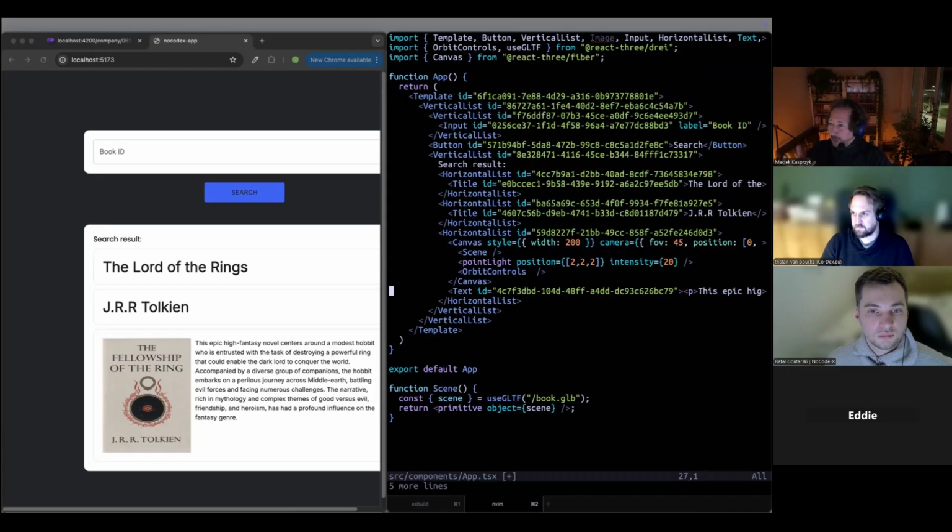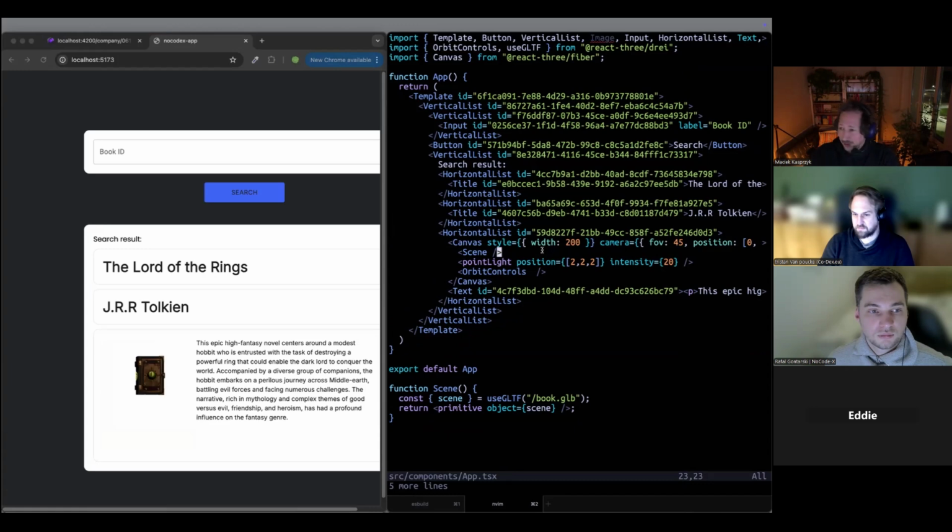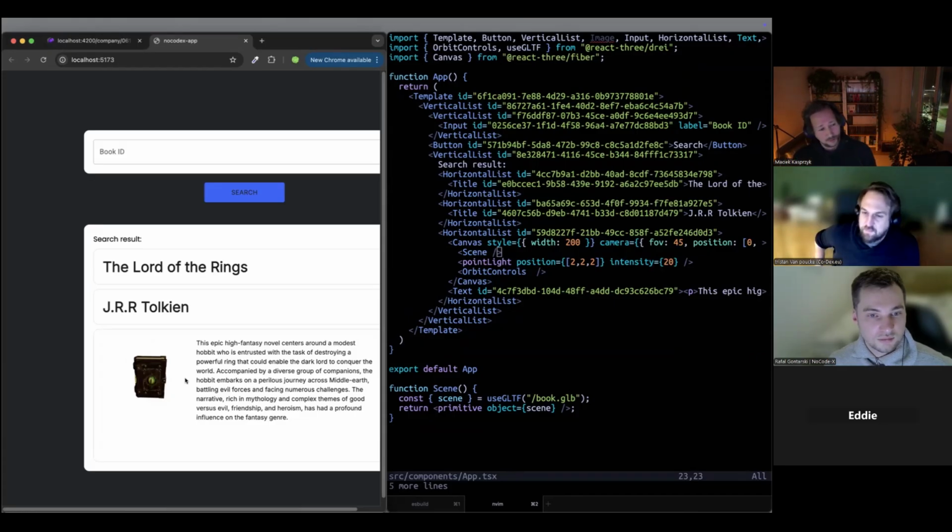And I will delete image because we are swapping that part. Okay, saving. And here it is. And this is actually a 3D model. So that would be hard to do on like only on no code or low code platform.